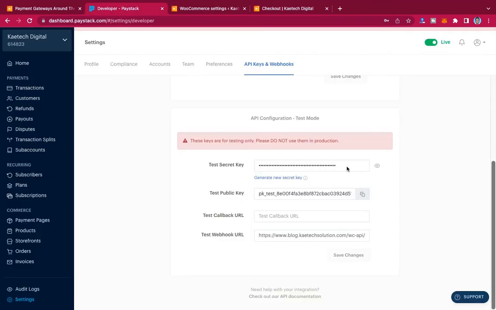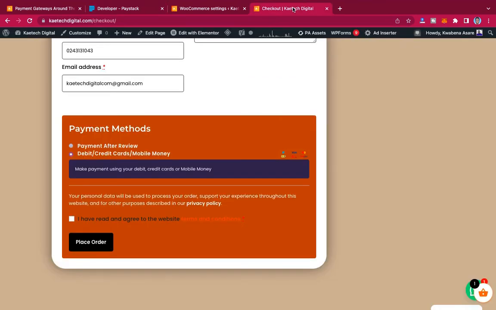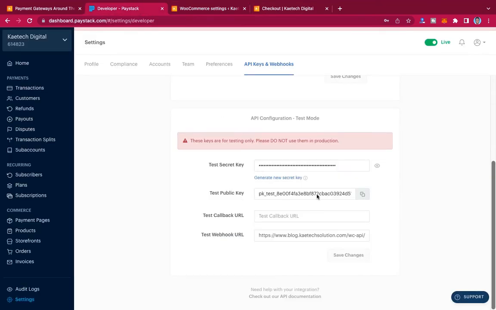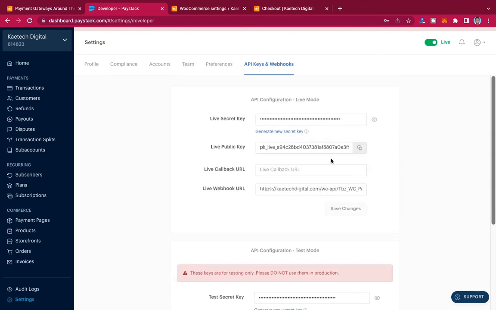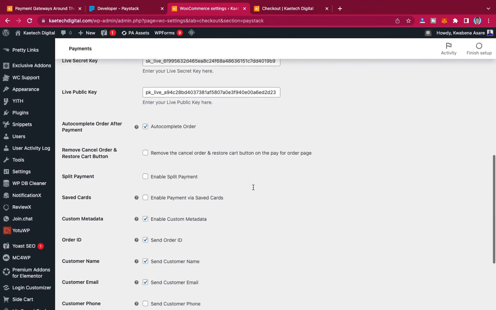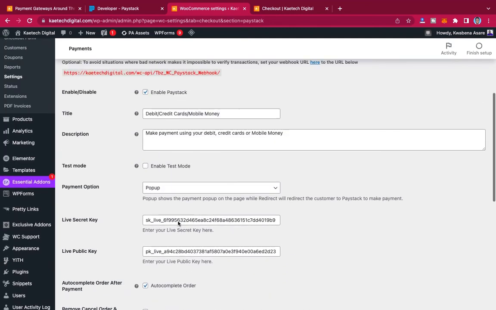Copy this one over here, and then come to your website and paste the live secret key over there. Go back to Paystack again, copy the public key, not the test, the live one. So the live public key, copy it, and then come to your settings over here and paste it. Now after that you can go through all these few settings over here.